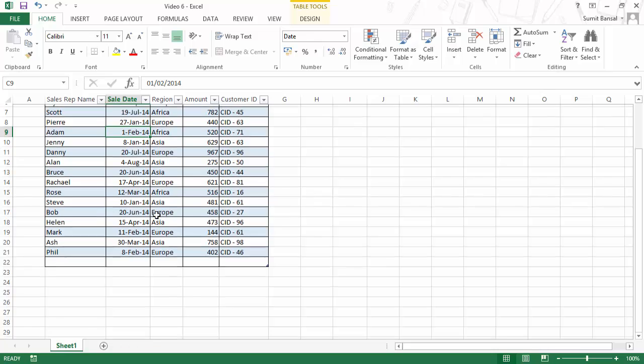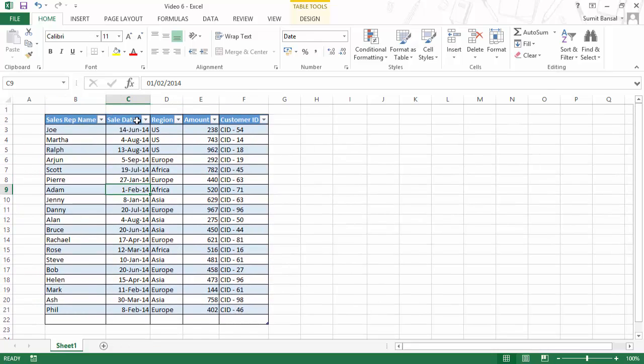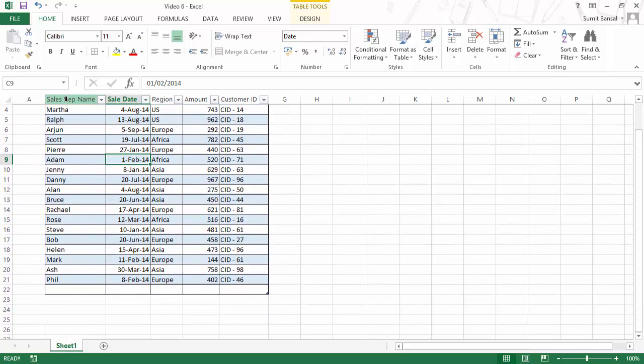So what this does is you would always have these headers visible. If you're scrolling down, it would change these alphabets to the name of the column, so that you would always know that this is the sales rep column, this is the sales date column, region, amount, and customer ID.